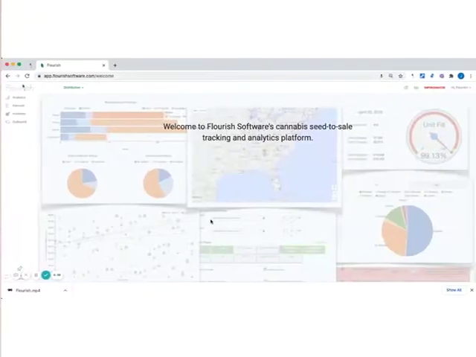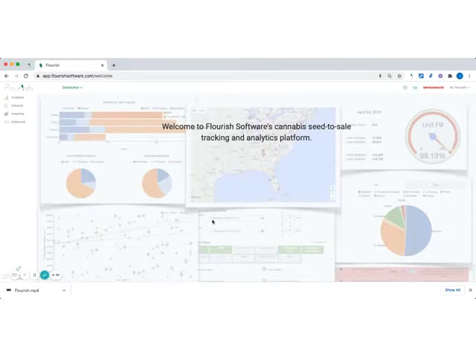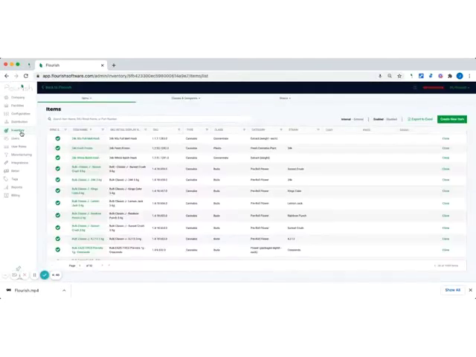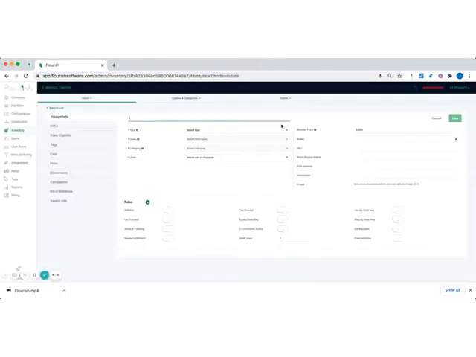All right. The next skill I'd like you to learn is item creation for non-cannabis items. To do this, we'll have to go into our settings and then our inventory. So we'll start by clicking on the slider icon and then inventory. From here, we'll want to create a new item. And we'll want to add our non-cannabis item.